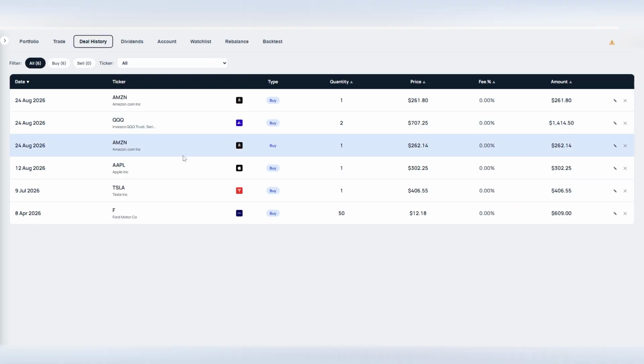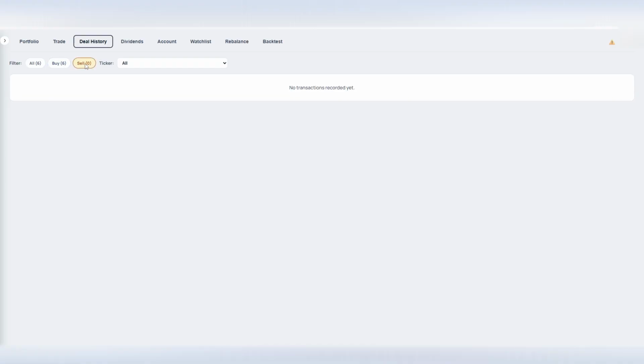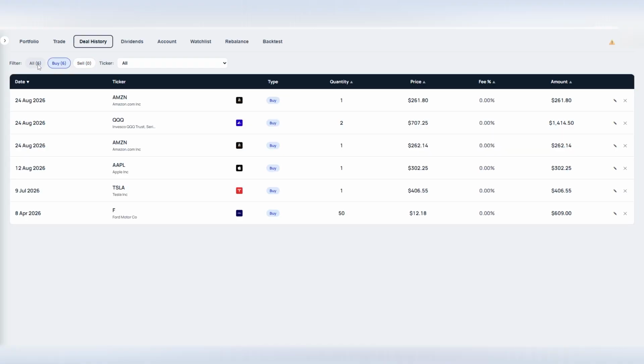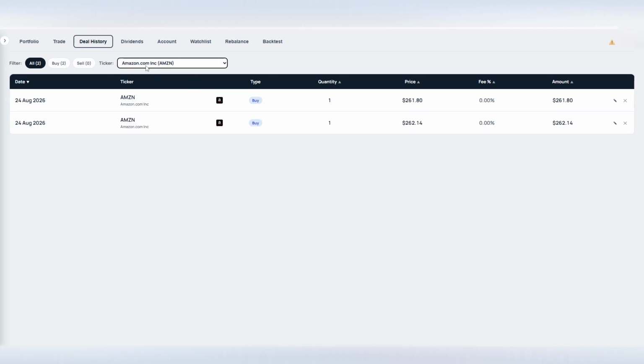Let's move to the Deal History tab. This is where all your buys and sells are gathered in one place. At the top are filters, you can show all transactions, only buys, or only sells, and you can see right away how many are in each category. Next to that is a drop-down to filter by a specific ticker.